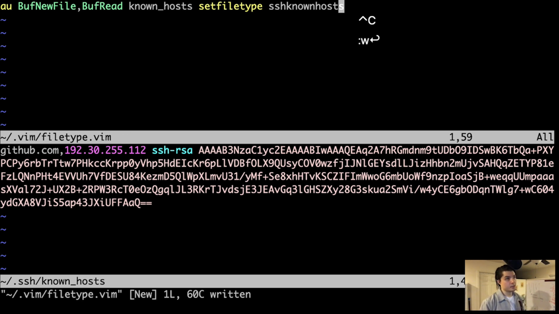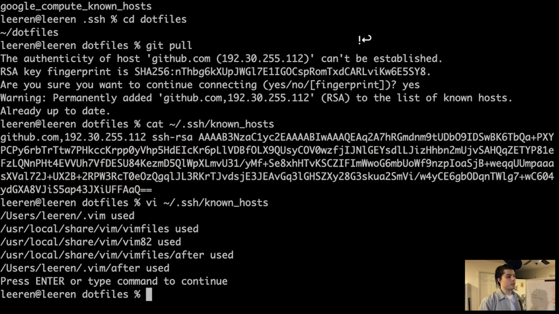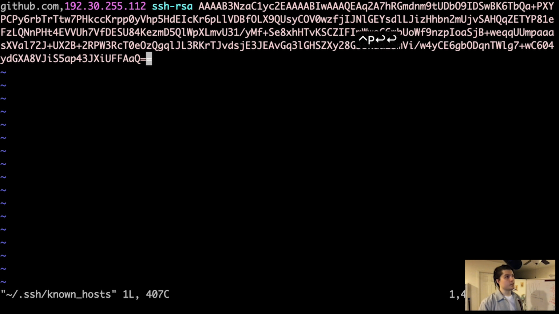So that's really simple. So now let me just show you what happens. If I reopen the SSH known host, you'll see that syntax highlighting is automatically there. And that's because we defined a file type that has the same name as the actual syntax type, and then the system automatically links the two together. So that's pretty cool.